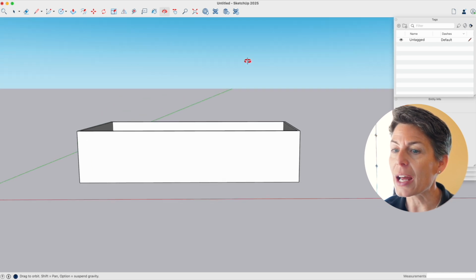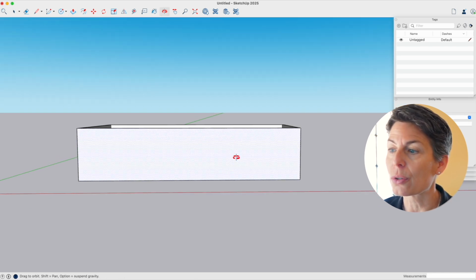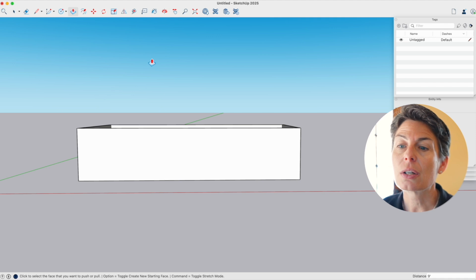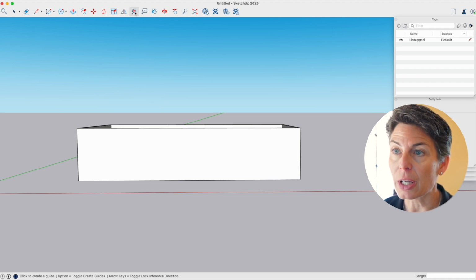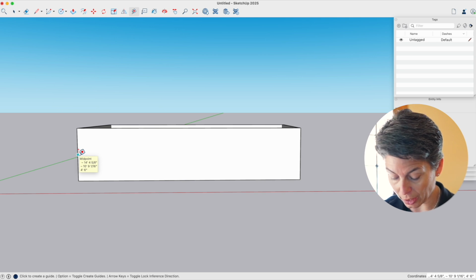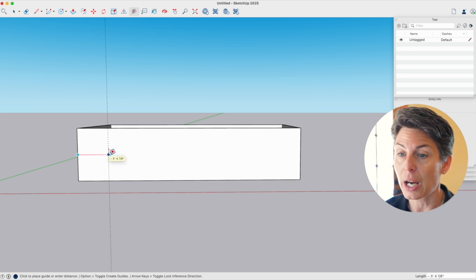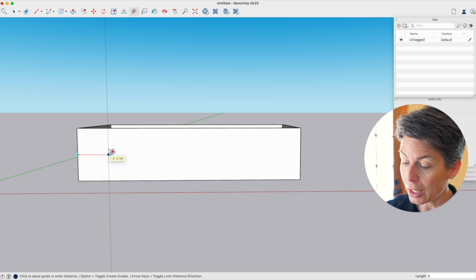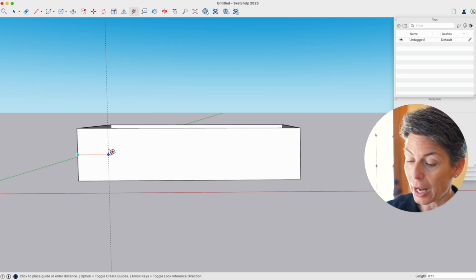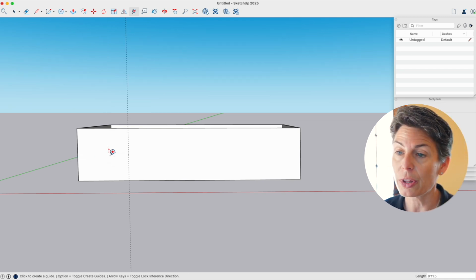Let's add the front door and the front windows to this house. So we're going to start by grabbing our tape measure tool. According to the floor plans, the center of the front door is 8 feet 11.5 inches from this edge of the house. So 8 feet 11.5 inches. We'll put that marker there.